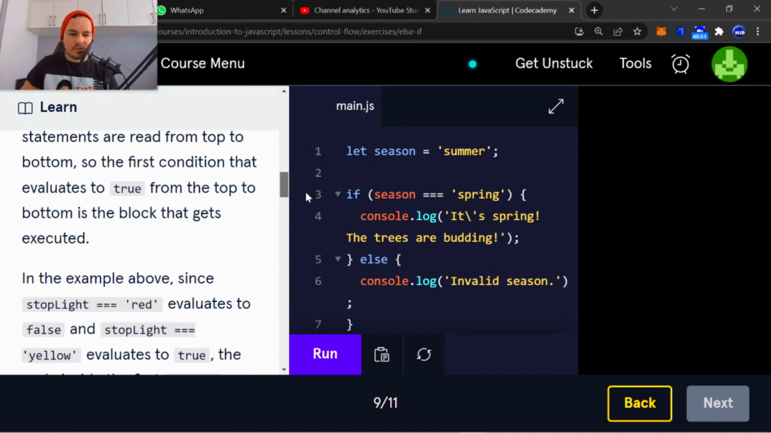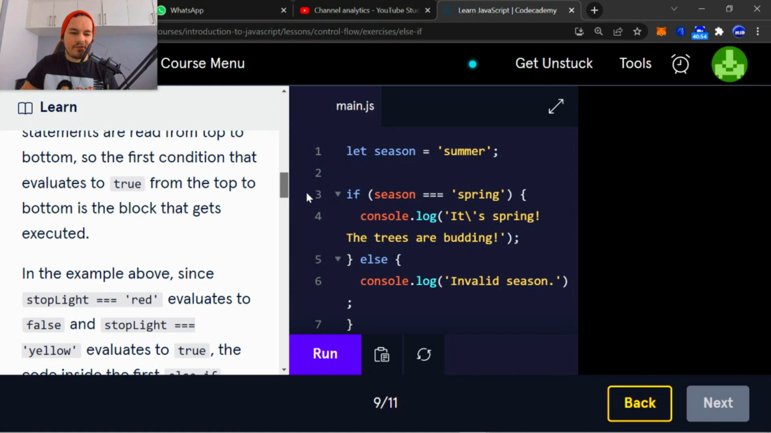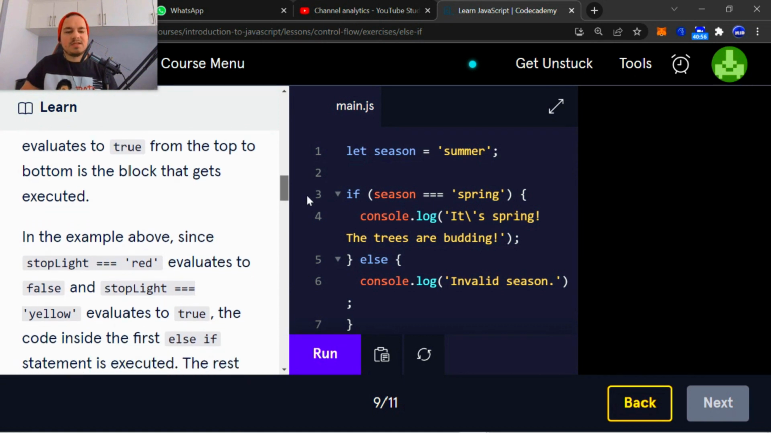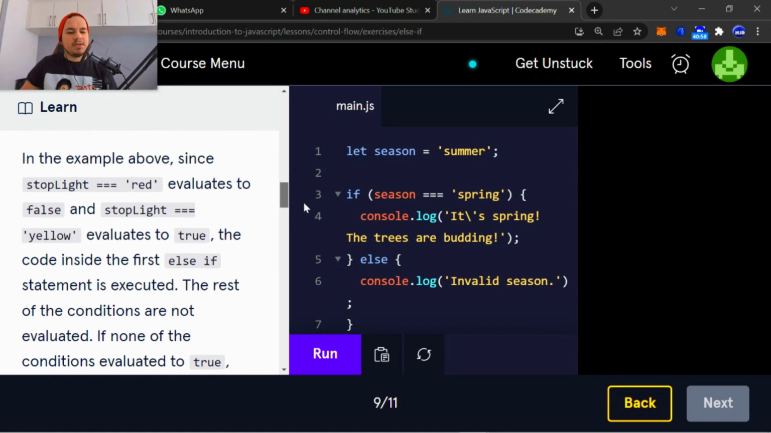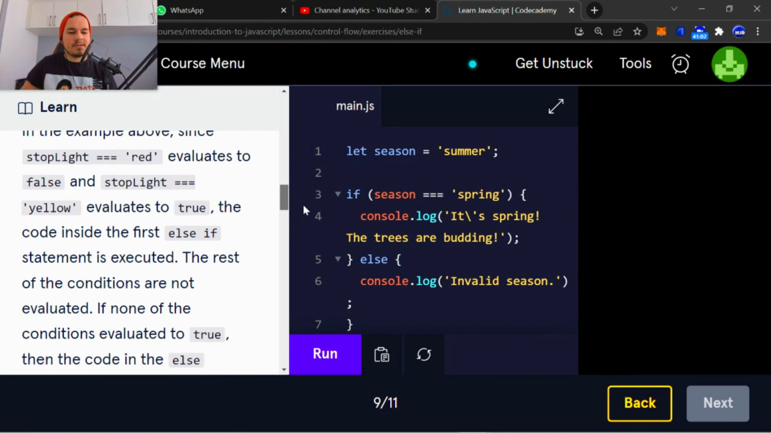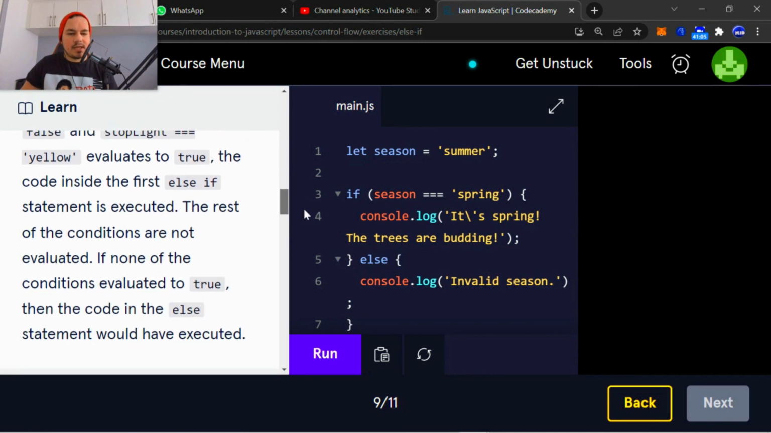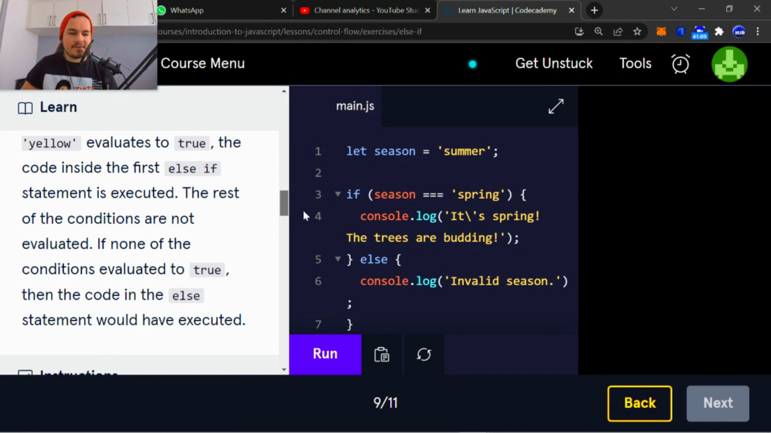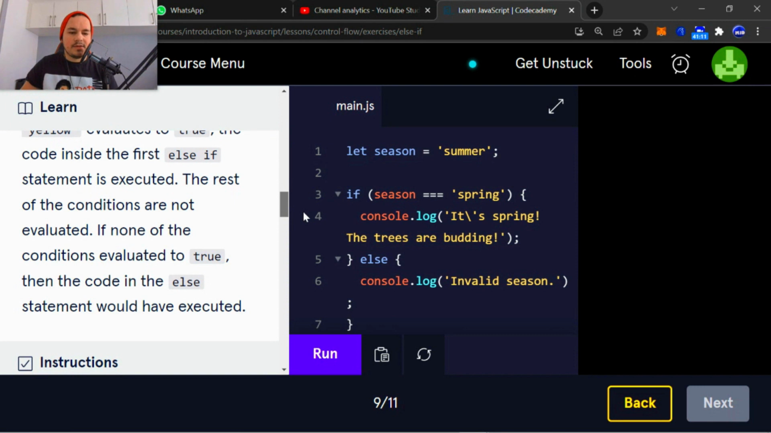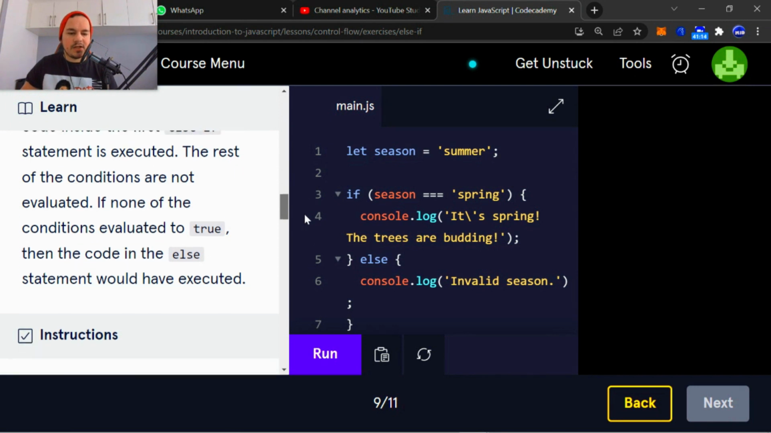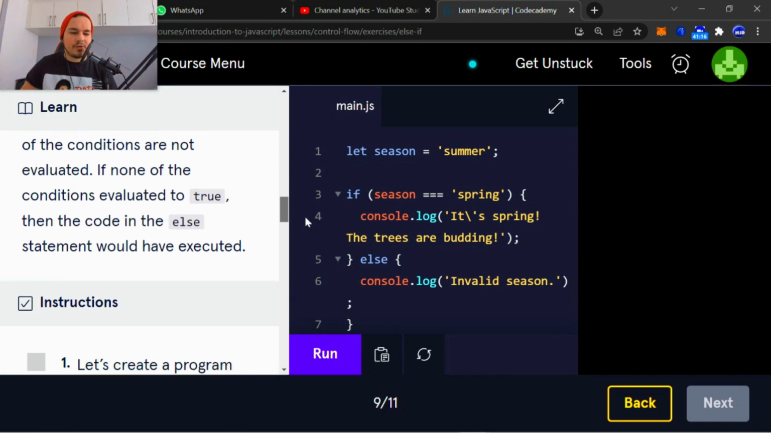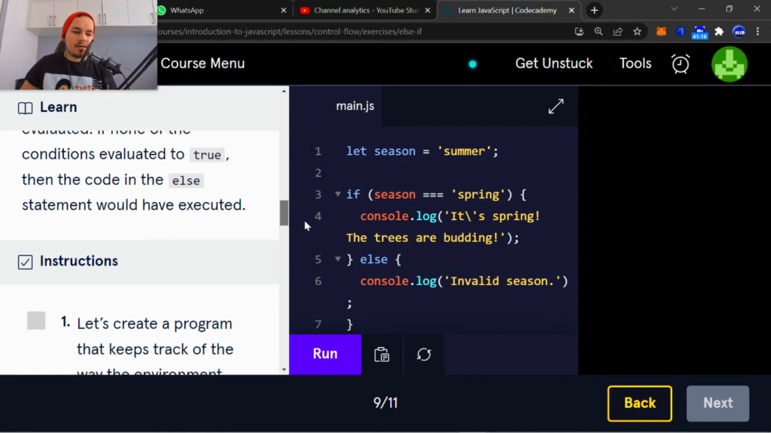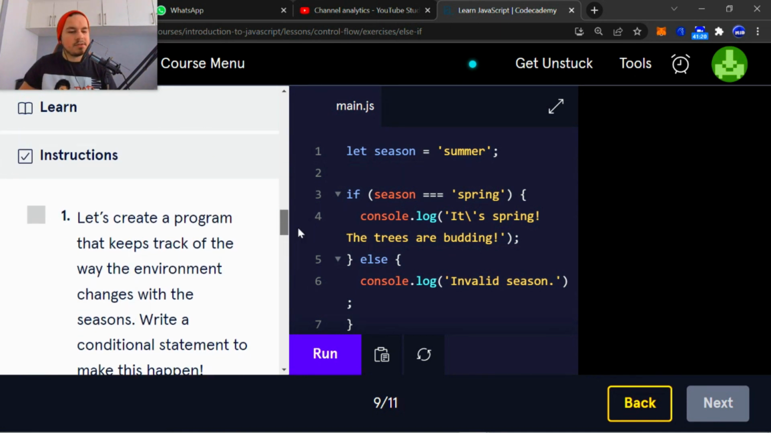The else if statements allow you to have multiple possible outcomes. If-else statements are read from top to bottom. So the first condition that evaluates true from the top to bottom is the block that gets executed. So in the example above, since stoplight equal to red evaluates to false, and stoplight equal to yellow evaluates to true, the code inside the first else if statement executed. The rest of the conditions are not evaluated. If none of the conditions evaluate to true, then code in the else statement would have executed.